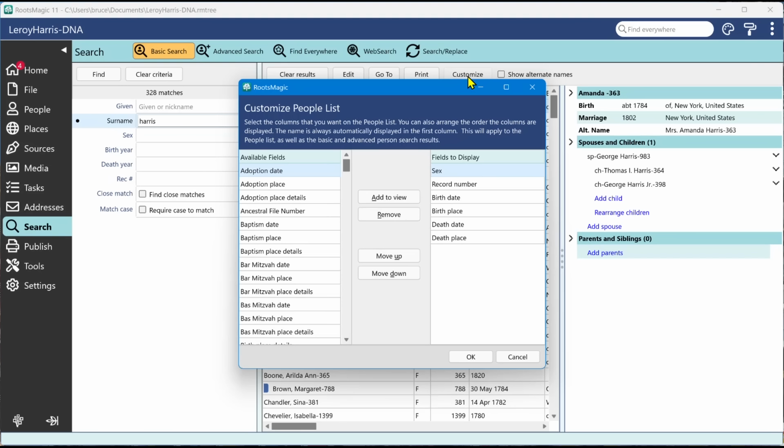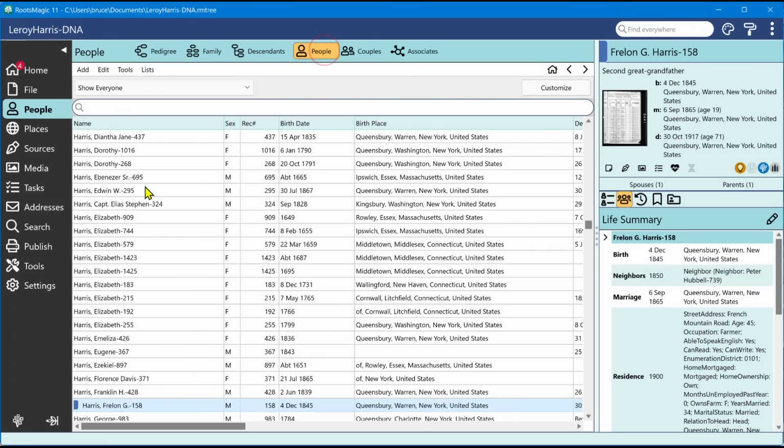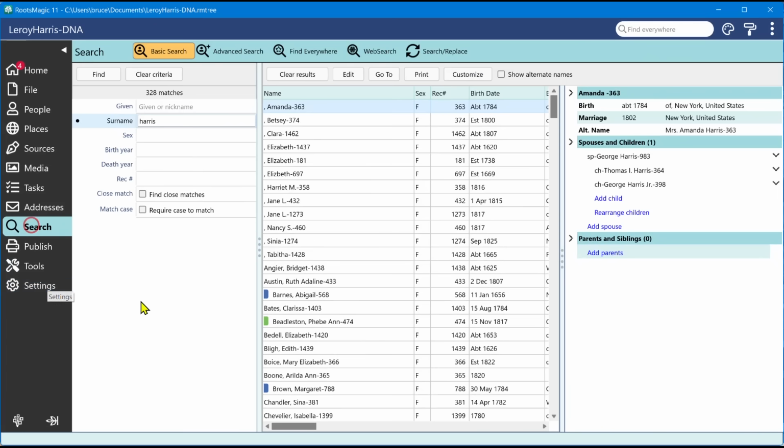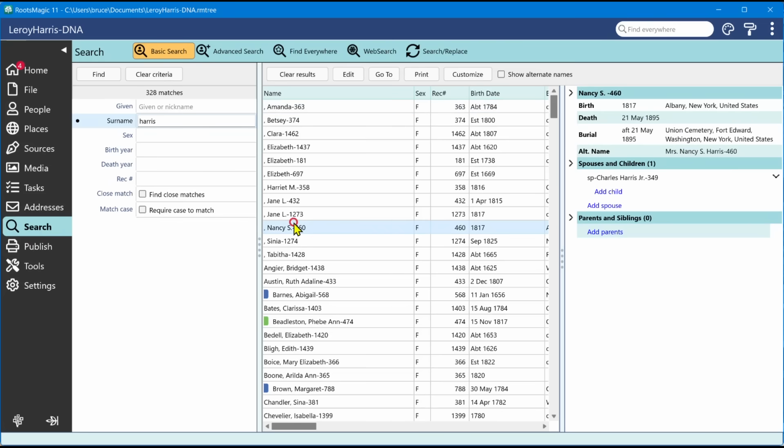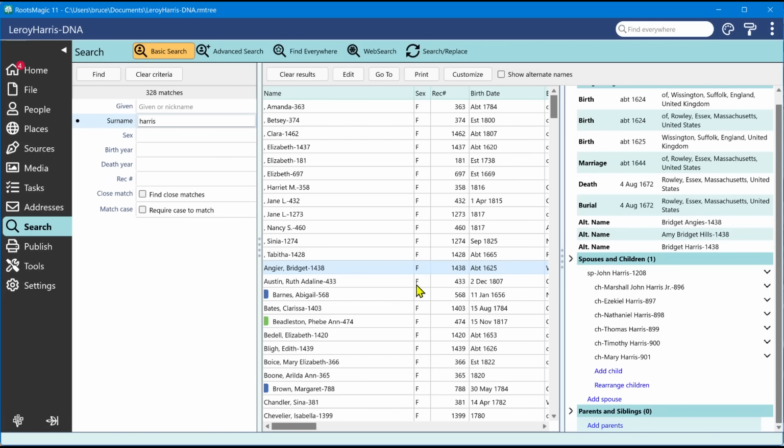the search has its own settings. So when you customize the search screens, that's independent from the people list view. So I can have this view right here, my search results can have one set of columns, and my people view here can have a completely separate set of columns. They're independent from each other. Okay. The last thing I want to show you on this basic search results is the fact that we've now added that life summary panel to the search results.